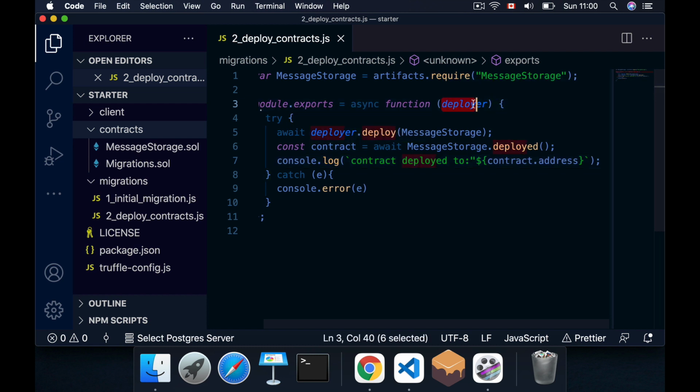First, I'm going to use deployer. It's giving us this object in the callback. I can call the deploy method on this, and pass as a parameter my MessageStorage. Finally, I get an instance of this contract deployed, and I'm going to deploy this one with the address. Once you've got the address of your contract, this means it's properly and successfully deployed, so once you're done with the deployment, you're going to be able to interact with it. That's going to be the next step.